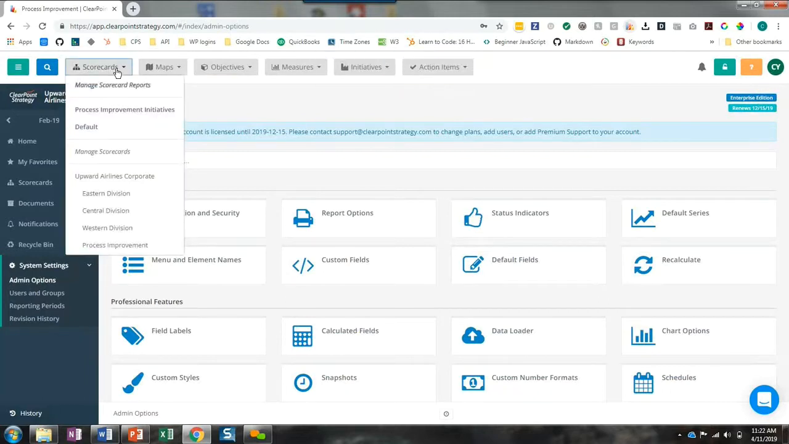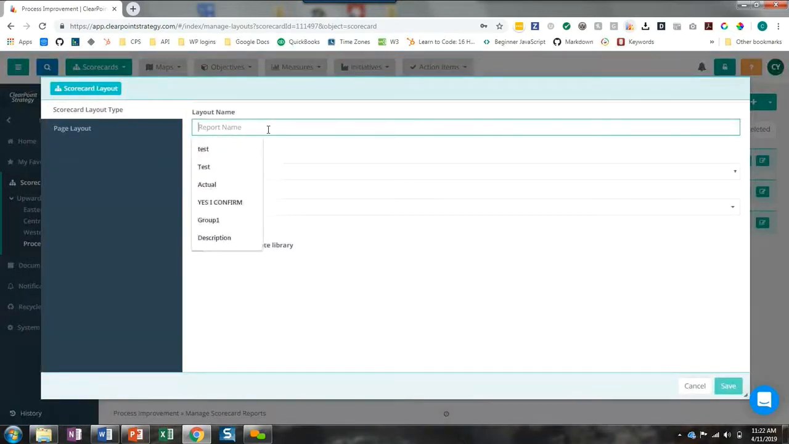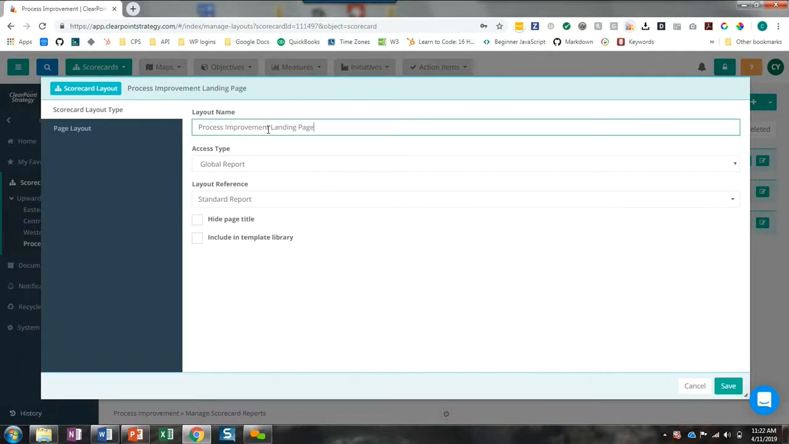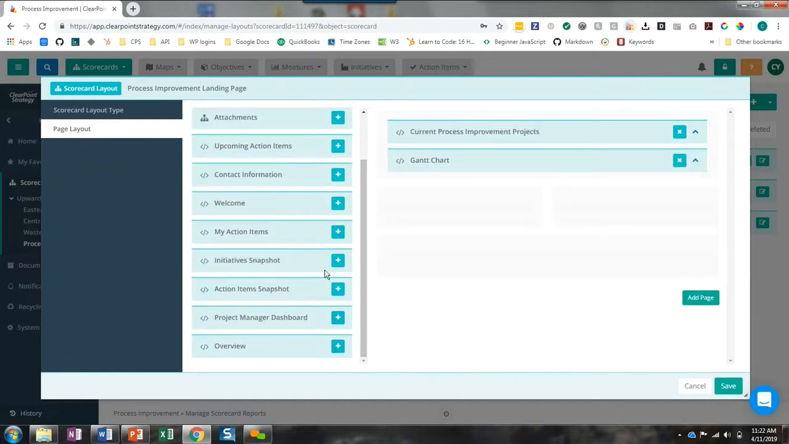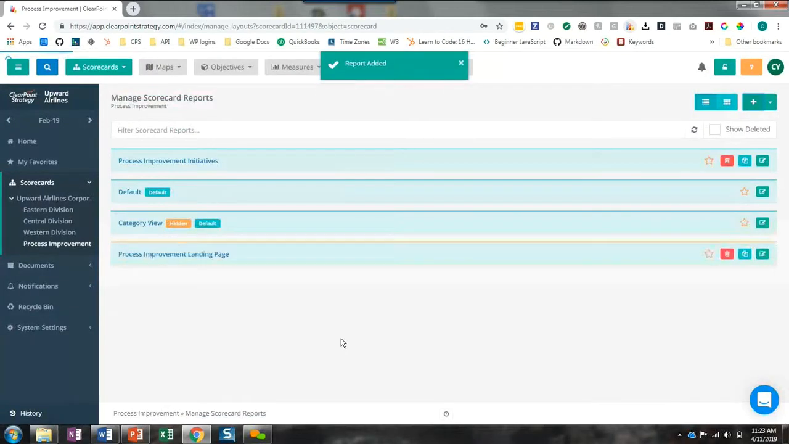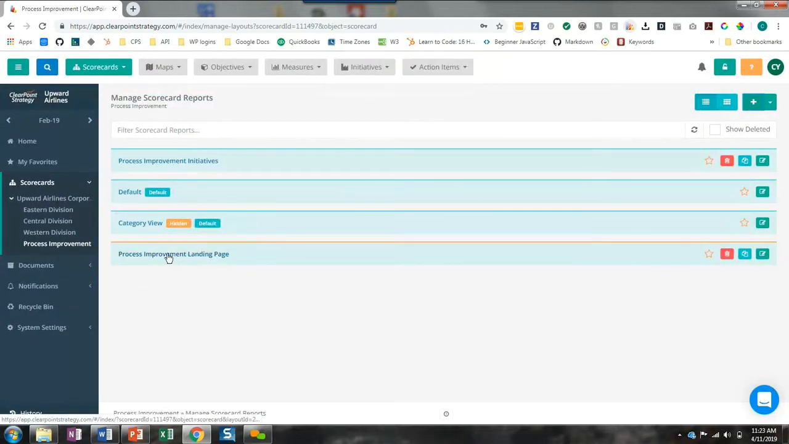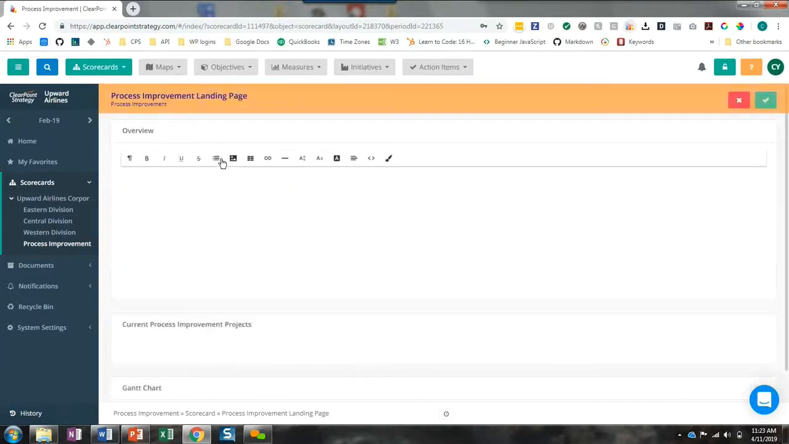And then to create my scorecard summary report, I'm going to click into Manage Scorecard Reports, click the Add icon, and call this our Process Improvement landing page. So then for our page layout, we want to have our Gantt chart, our current projects report, and our overview. I'll click Save here. And now we can take a look at the content.